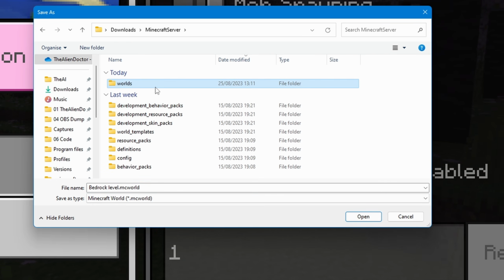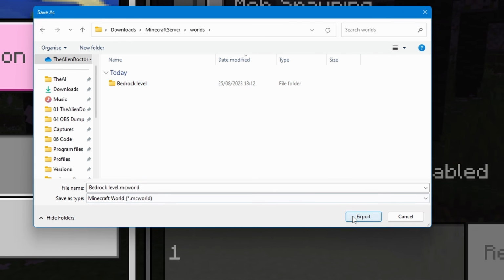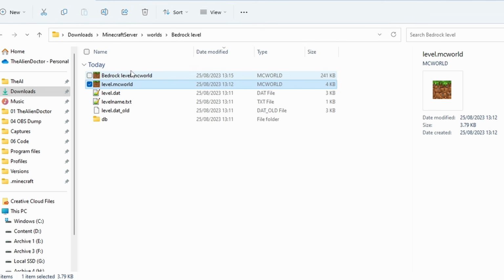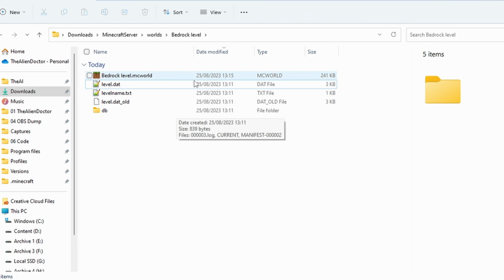So I'm going to go ahead and just save it into my worlds folder because I can. I'm going to go ahead and press export. And that should export an .mcworld to wherever you chose. So we have, this is the exported one, and this is the one we created earlier. So we're going to delete the one we created earlier because we don't need it.